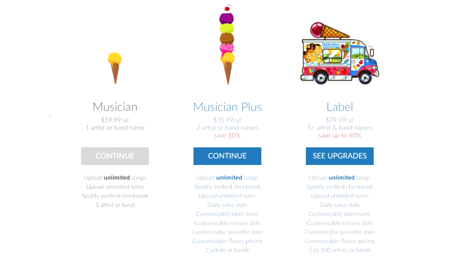Now, maybe you have a couple different projects you're working with. Maybe you have a solo project and you're in a band. You might want to go up to the Musicians Plus, and that gives you 2 artists or band names, and that comes in at $35.99 a year, and you can save 10%. You get 2 artists instead of 1, and then you get other options as well, as far as you get your daily sales stats, your customizable label name, customizable release date, customizable pre-order date, and customizable iTunes pricing.